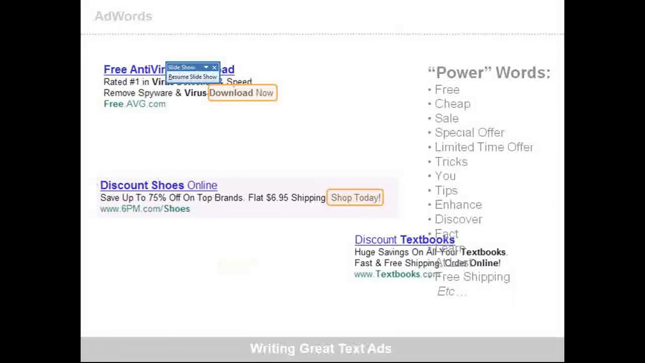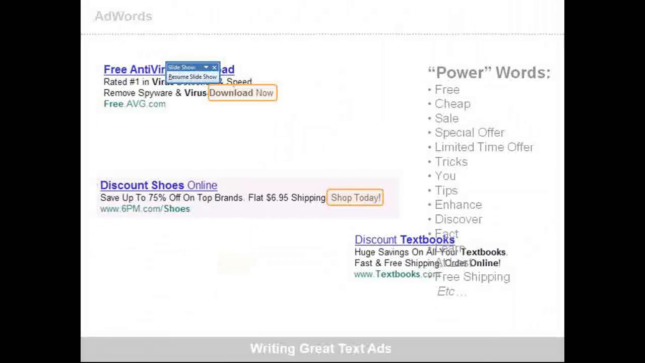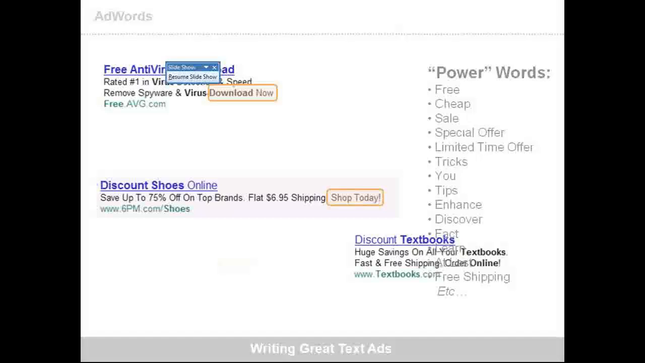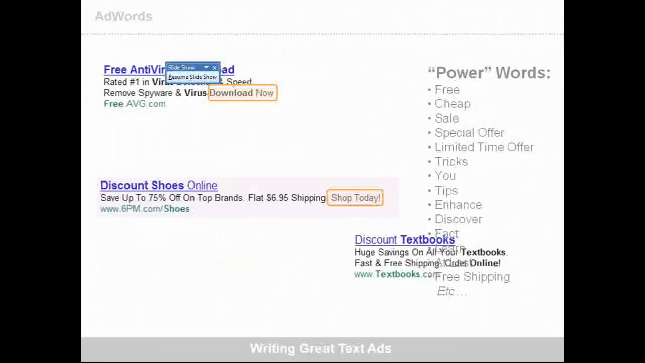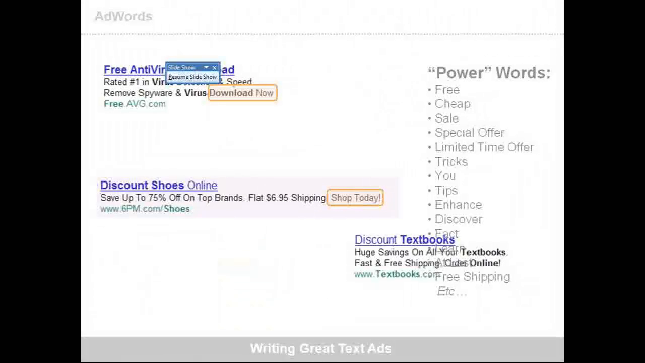Okay, please remember again that this is pretty important. It's called power words. So words like free, cheap, sale, special offer, limited time offer, tricks, tips, enhance, discover. All of these words, over the years as we worked within Google AdWords, we've realized that these words really appeal to people. It tells them exactly what to do. It tells them exactly what they are going to get at the end of this process. So if you can legitimately use power words, please use them.